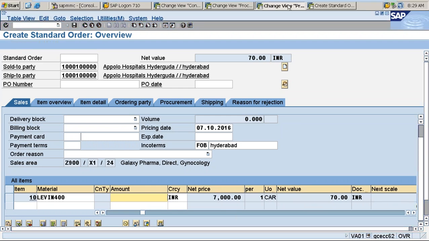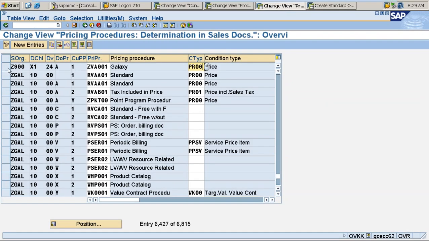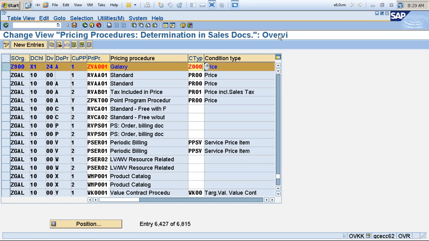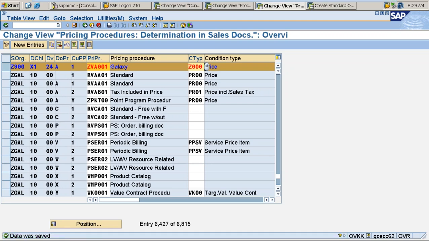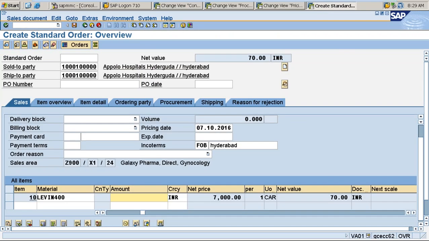Now let me do one thing. This is my sales area. For this, let me assign my price condition type Z000. Is that my price condition type? It's Z000, right? Or Z0? It should be Z000, I guess. Okay, let me save. I just saved it. And just notice this amount field is blank here.